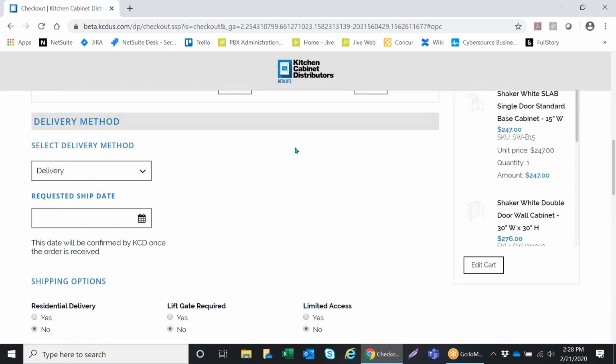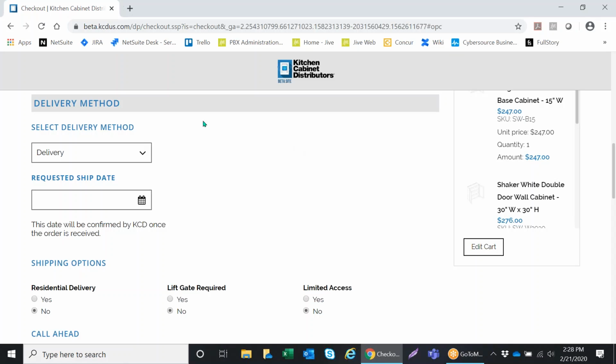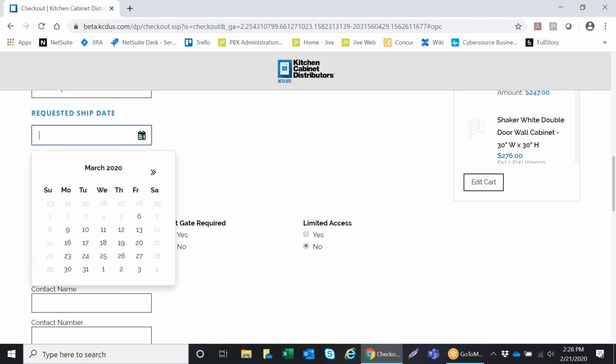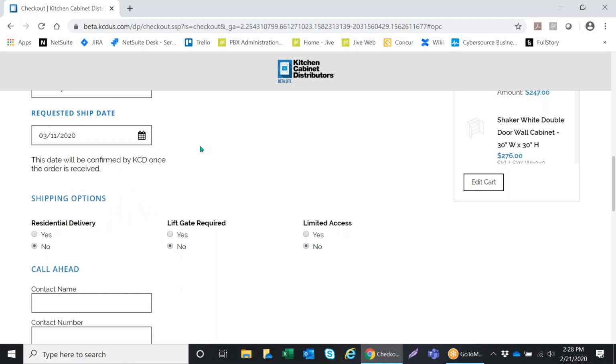Below that, you've got your delivery methods. So under delivery method, you've got the option for delivery or pickup. I'm going to select delivery. You've got a requested ship date option. So this is really just to say, hey, this is when I would really like my order to be delivered. That doesn't necessarily mean we can do it.